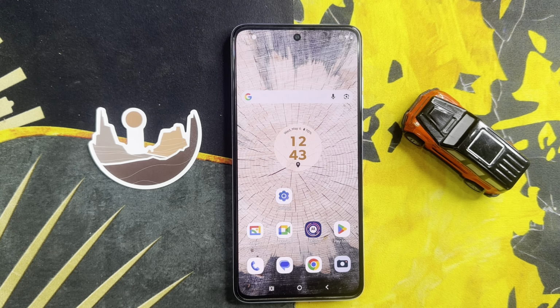First of all, reinsert the SIM. Remove the SIM tray. After removing the SIM tray, you will see to clean it. After cleaning, insert the SIM card again, and you will see your problem is solved.